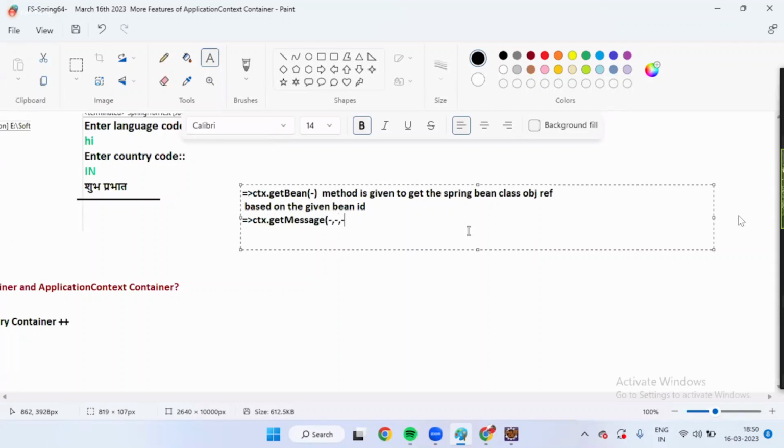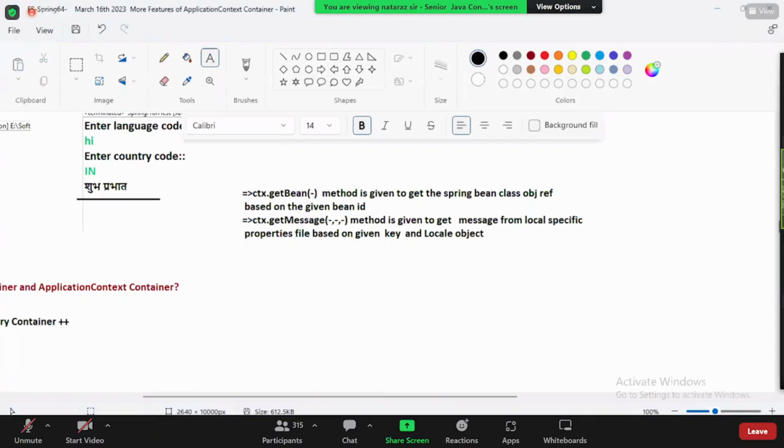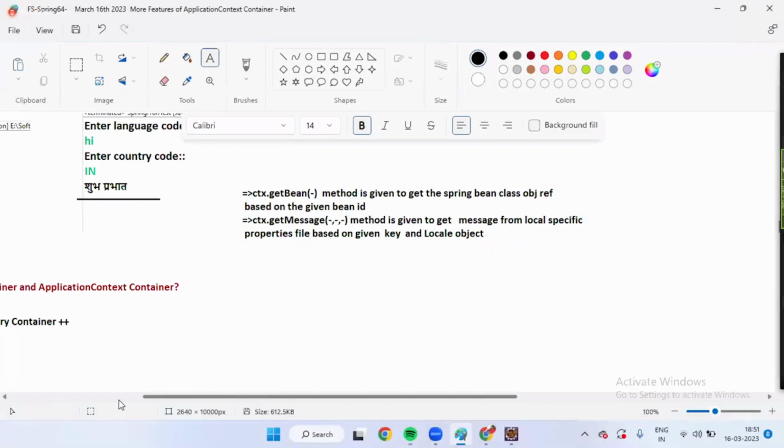The ctx.getMessage method is given to get the message from the locale specific properties file based on the given key and locale object data. Locale object data. Super, guys.